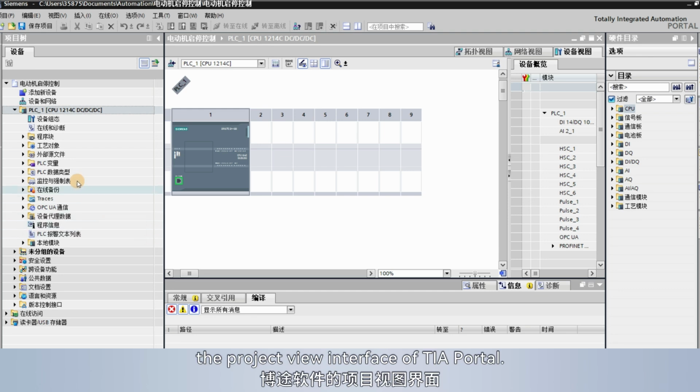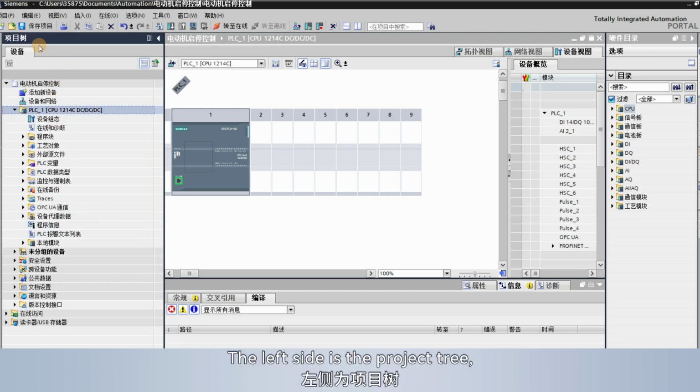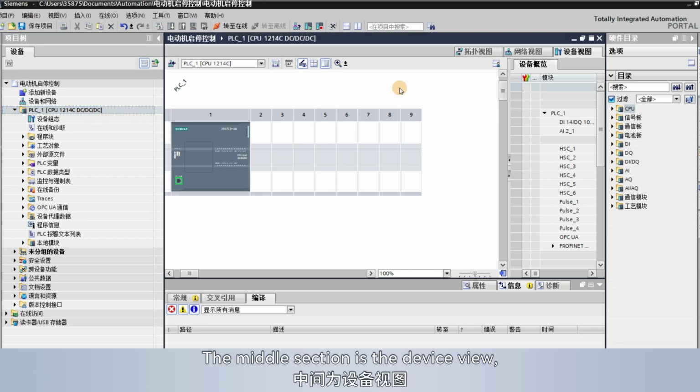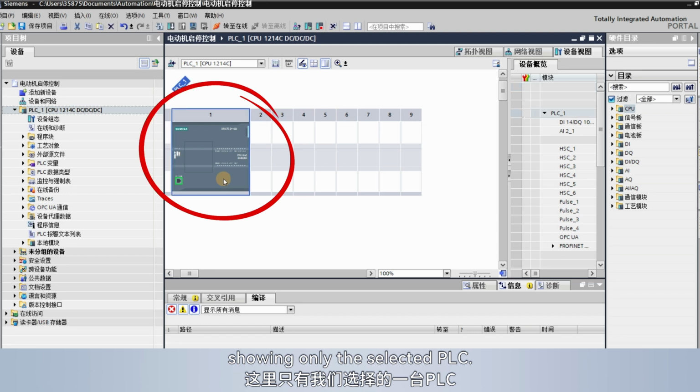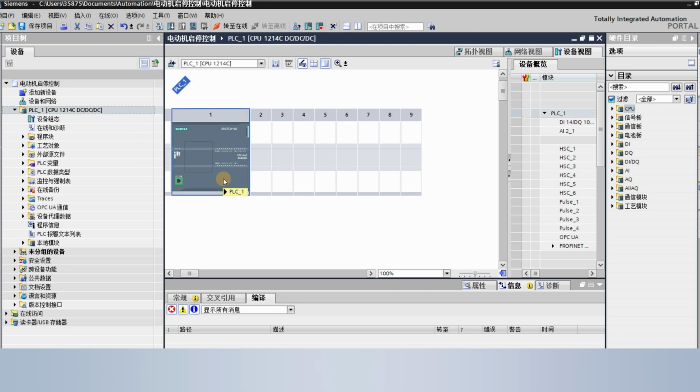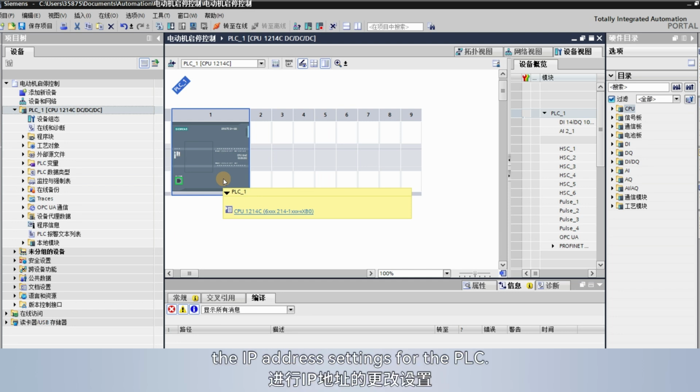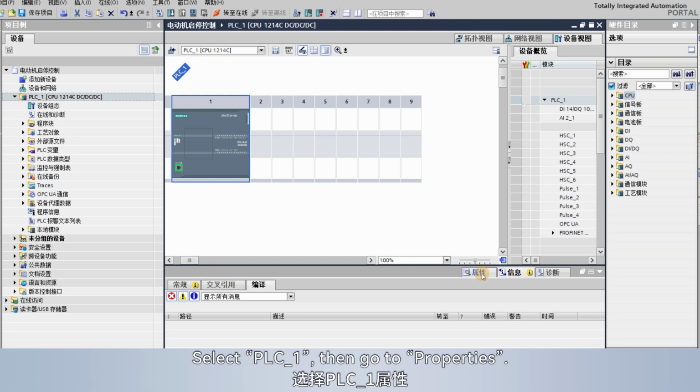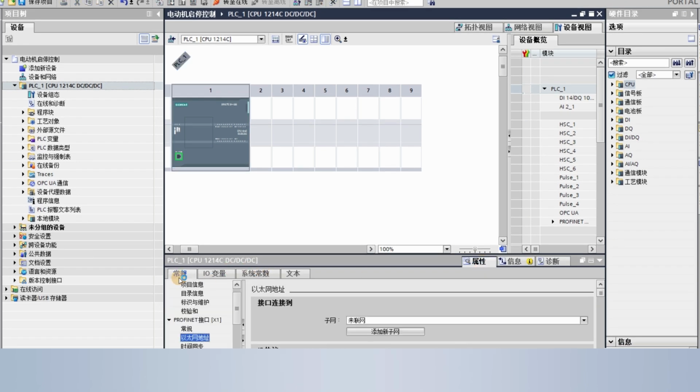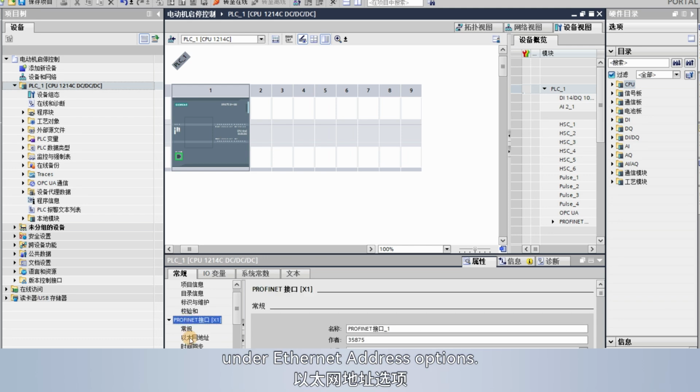Next, we enter the project view interface of TIA Portal. The left side is the project tree, showing the newly created project and selected PLC model. The middle section is the device view, showing only the selected PLC. Next, we will change the IP address settings for the PLC. Select PLC_1, then go to Properties. In the General tab, choose the Profinet interface under Ethernet address options.